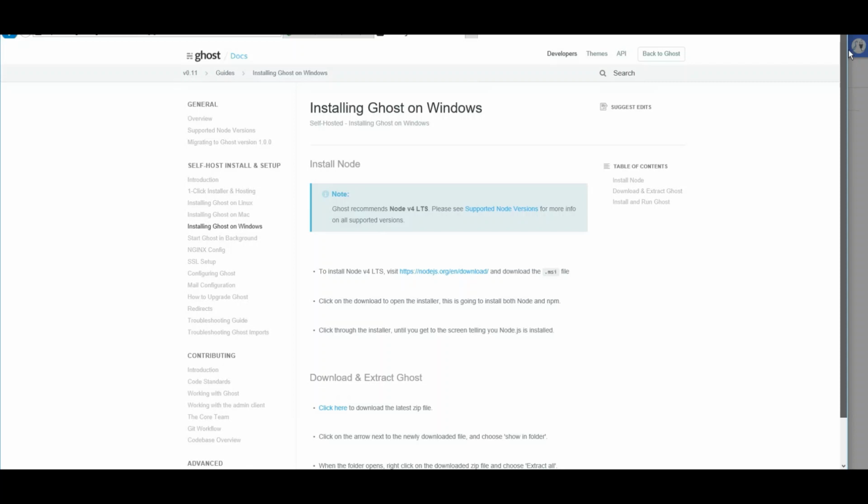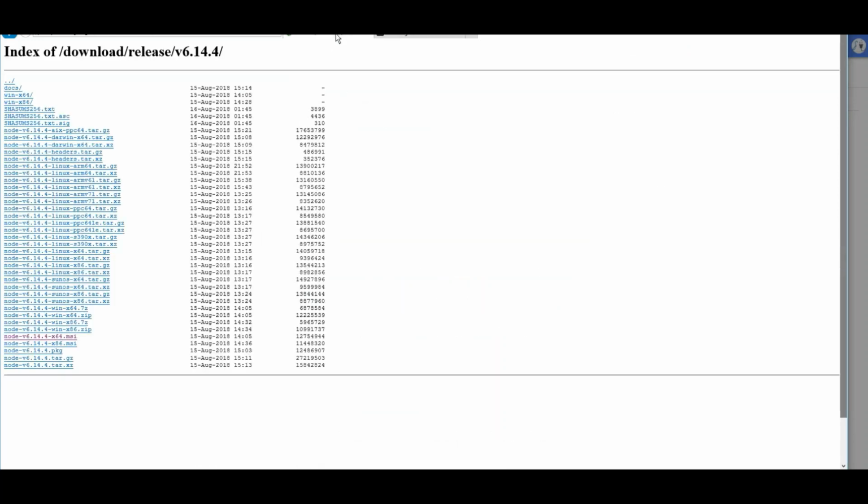In order to get started, we first need to install Node.js. The current supported version, which we can find out if we click on this hyperlink, is 6.14 for now. So we can browse to the website and download the version.